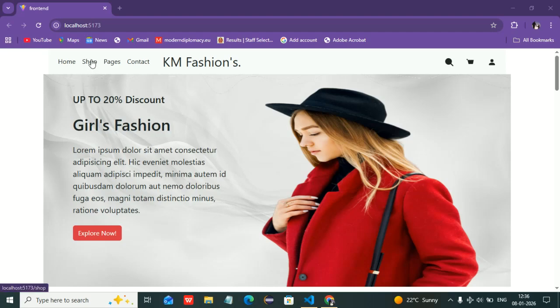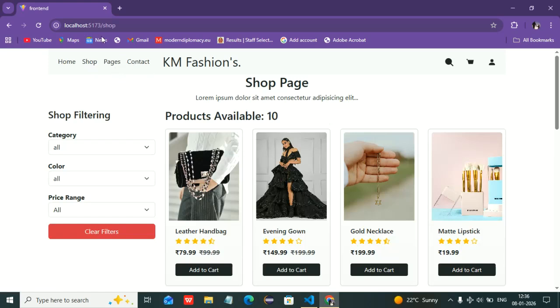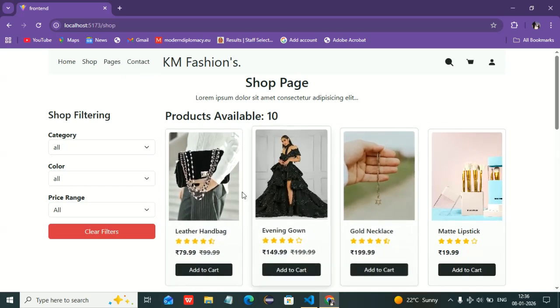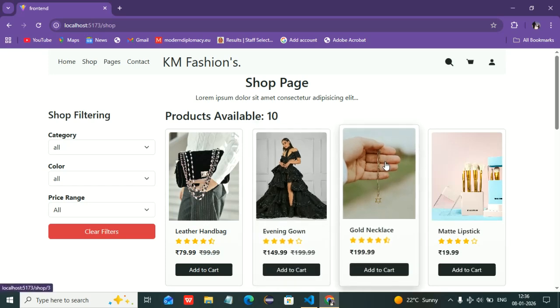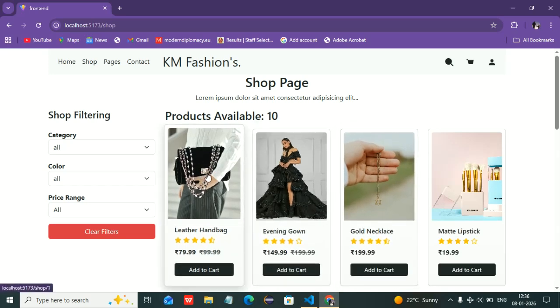Coming to the shop page, if I click here, I'm going to the shop page. What will be displayed here? Here we can view all available products, fetched dynamically, and each product displays its image, name, price, and rating. And there is one button, the add to cart button.